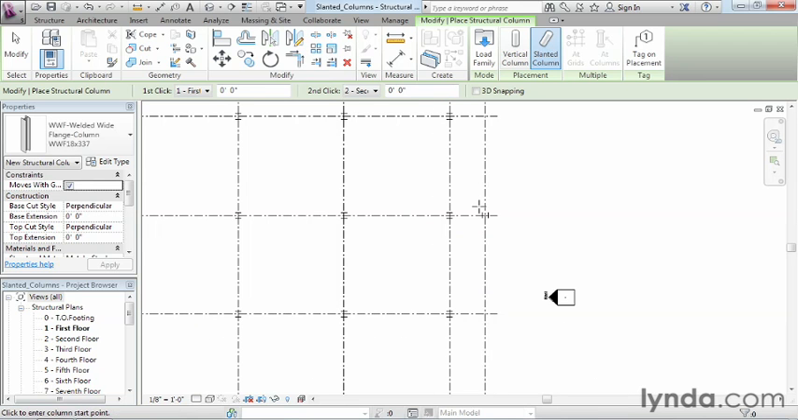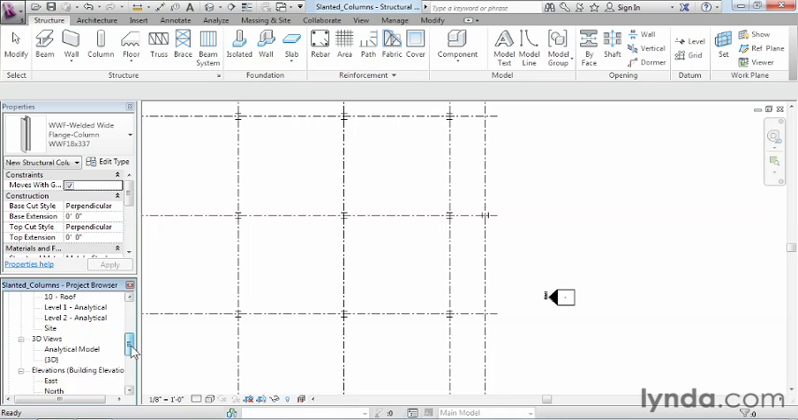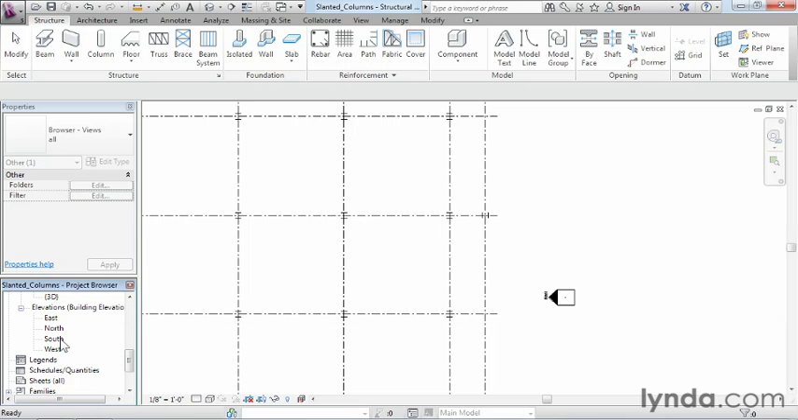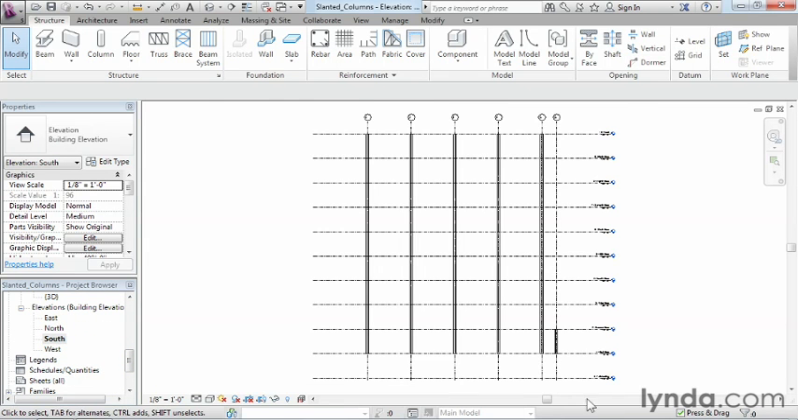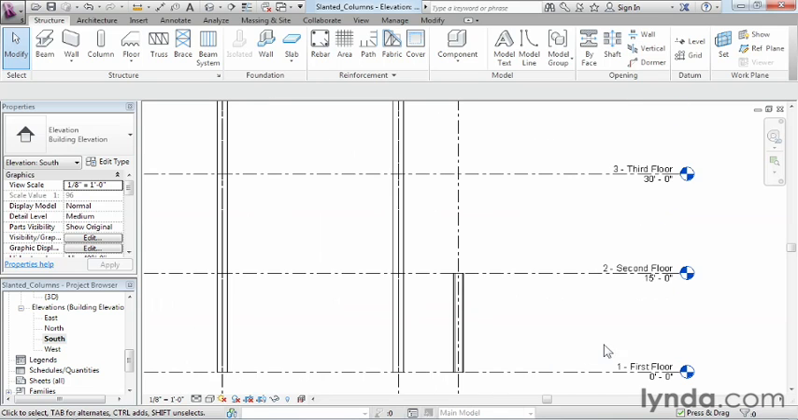Now let's go ahead and take a look at this inside of an elevation view. So we'll move down in our project browser. We'll open up the south elevation. And now this is a column that we just placed. And like we specified in the options bar, it's between the first and the second floor.